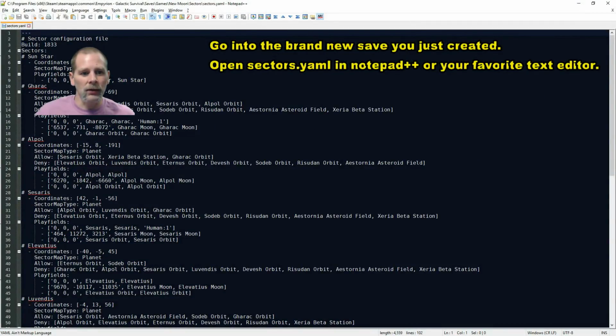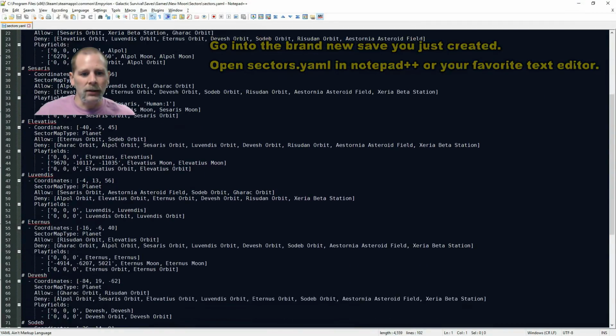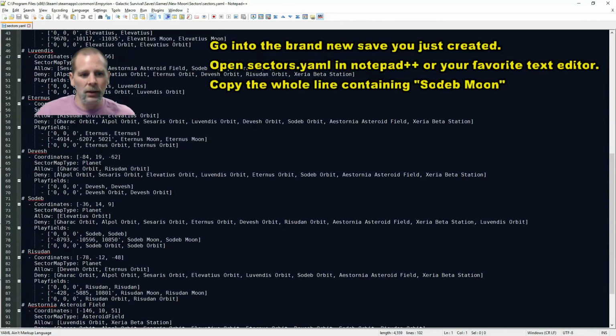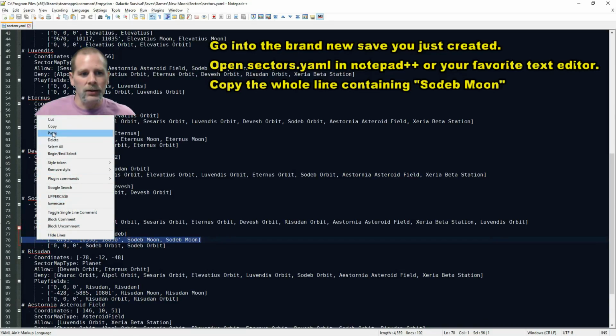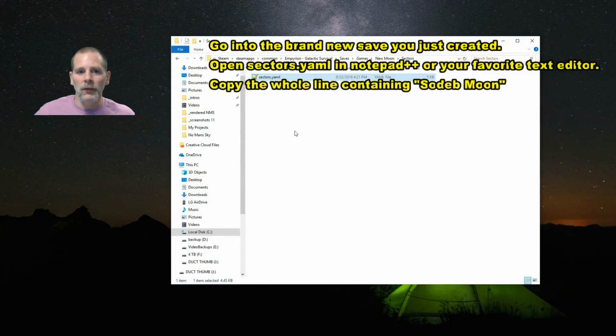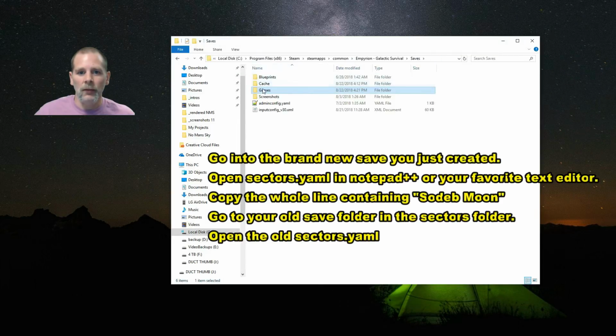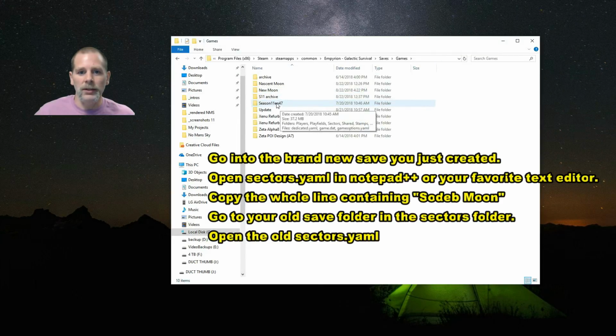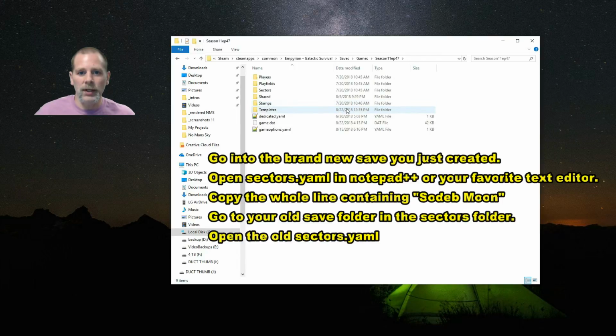And the first thing you're going to find is the SODEB. Here we go, SODEB moon. So you want this line out of there, so you want to copy that. And then you're going to go into whichever save you want to add this moon into. And we're going to go to Season 11, Episode 47.